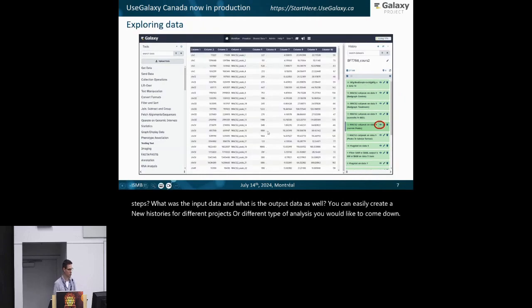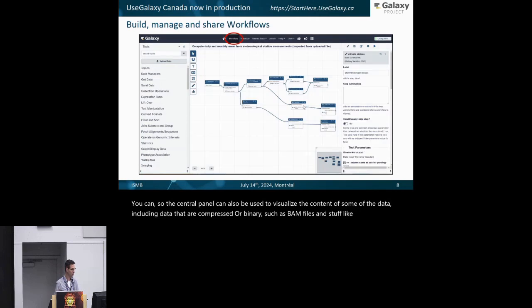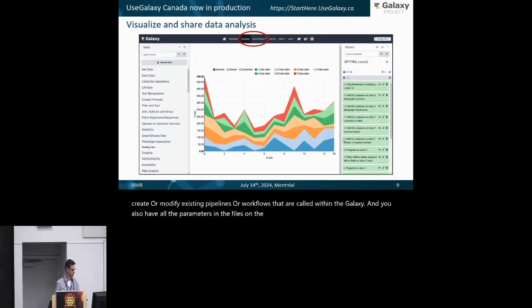The central panel can also be used to visualize the content of some of the data, including data that are compressed or binary, such as BAM files. In addition, as I mentioned, there's this workflow functionality where you can not only visualize a map of the different steps of the pipelines, but you can also create or modify existing pipelines, called workflows within Galaxy. And you also have all the parameters and the files on the right-hand side.